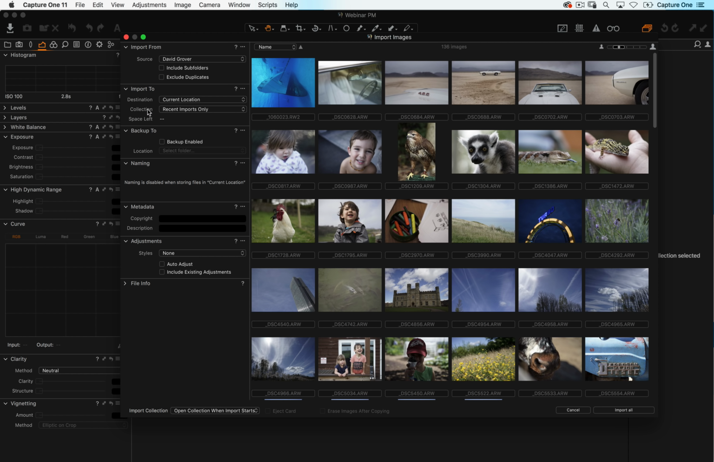Now where are we going to import the images to? We have a couple of different choices here. The first one, current location, means the images are going to stay on that hard drive. We're not going to move them, we're not going to copy them, we're not going to do anything to them. They're going to stay right there, but Capture One will add them to the catalog. So that's the same as in the Lightroom menu where you can say add as such. So no copying, no conversion, just added to the catalog in whatever state they are.